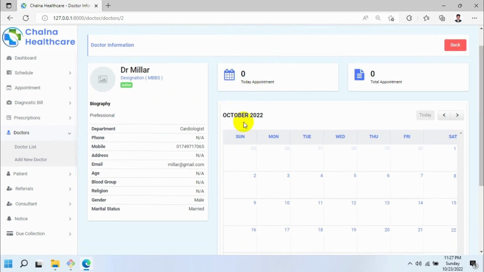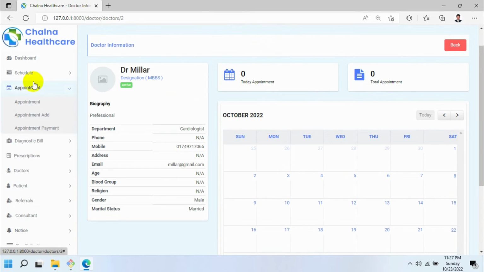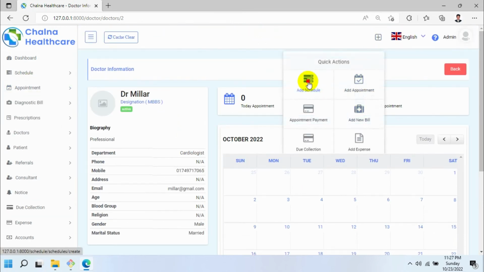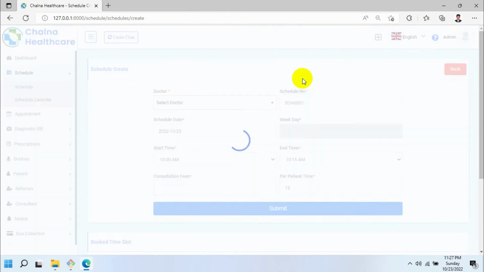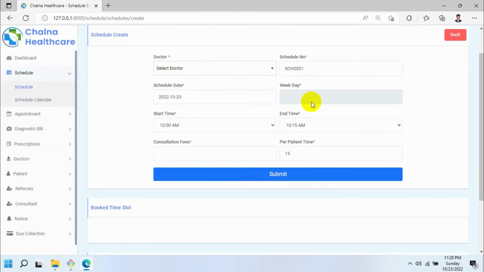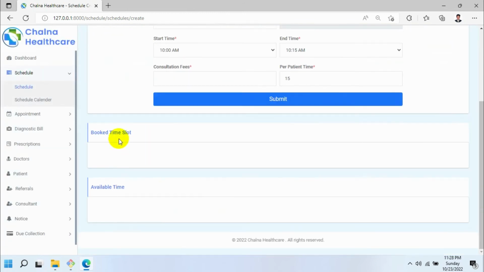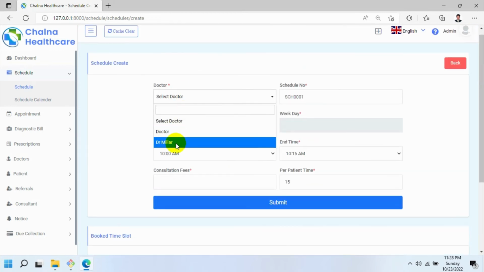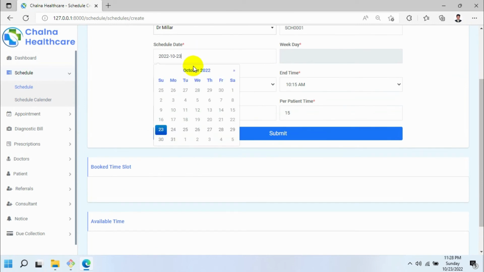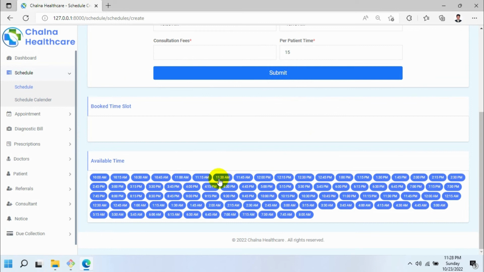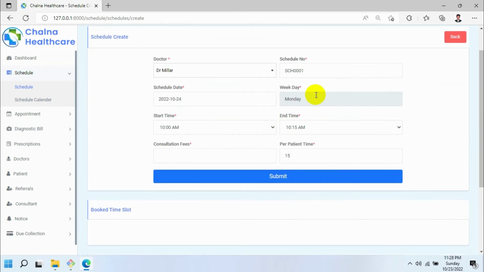So we create a schedule. Quick actions, add schedule. Okay, this is the schedule form. We see the booked time slot and available time. When we select doctor Dr. Miller, and any date 23 or 24, we see the available time in our system.